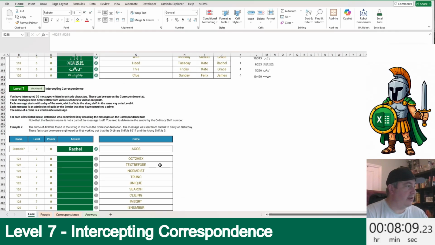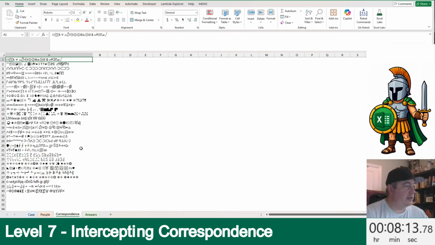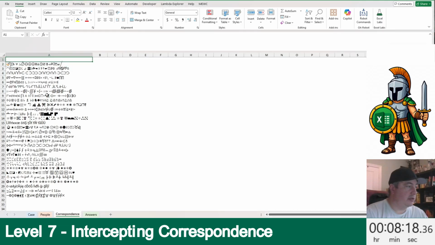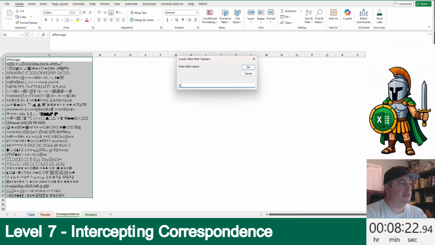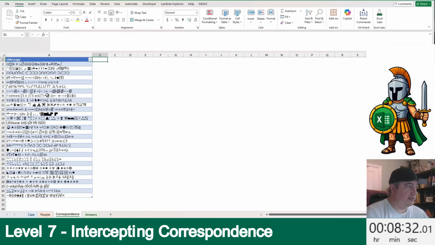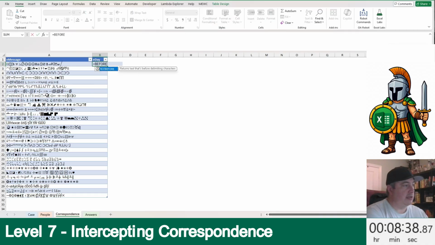Okay, level 7. We've intercepted 30 messages. These messages are here. Each of these messages references a crime that was committed. So we'll call this e-message for encrypted message. We'll turn this into a table. And just like before, it starts with the day of the week. Of course, it's encrypted with a long shift. So the encrypted day of the week, E-day, is everything before the first space.